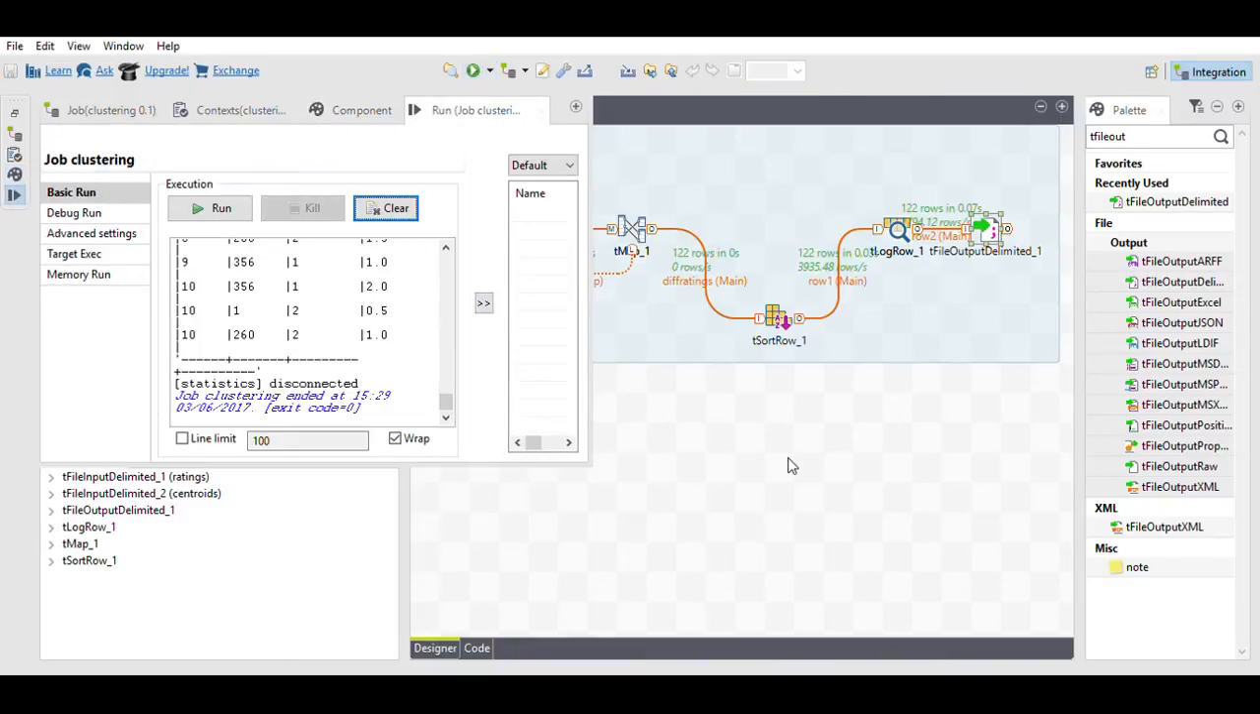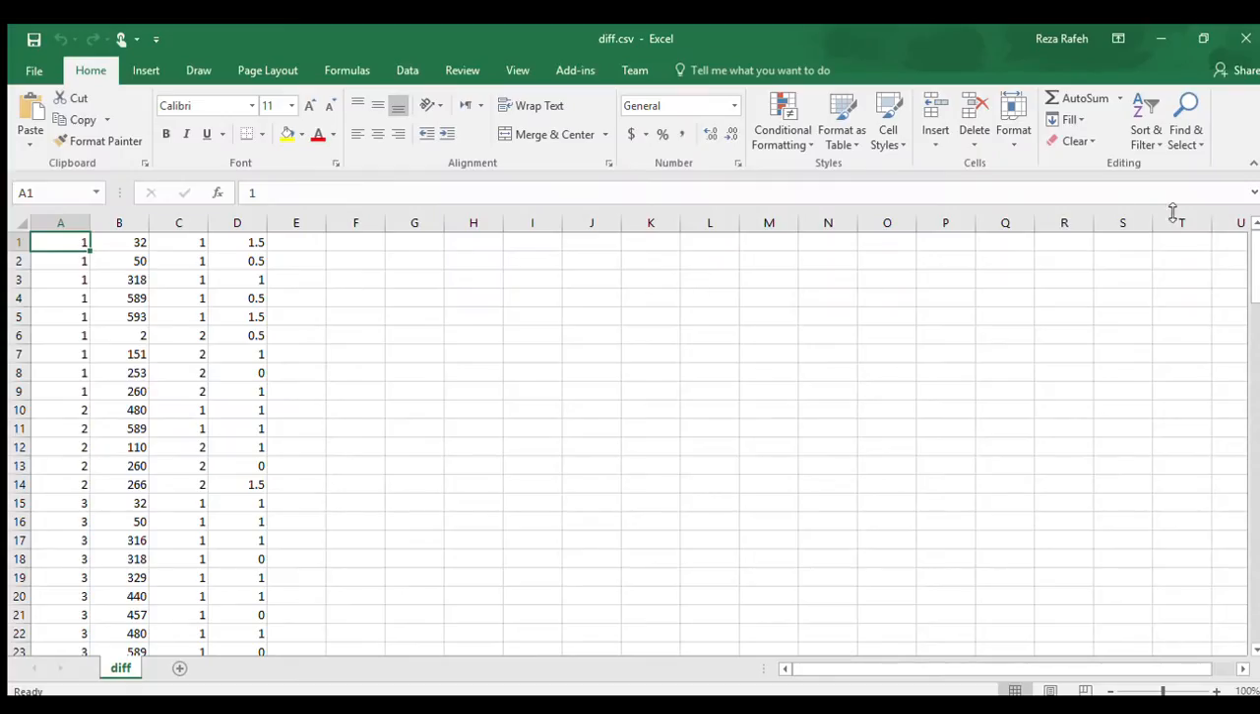After the execution of this, I will go and check the folder, and I expect to see a file named diff.csv. Okay, this is the file named diff.csv, as you see. This is the user ID. This is the movie ID, cluster ID, and difference. Okay.